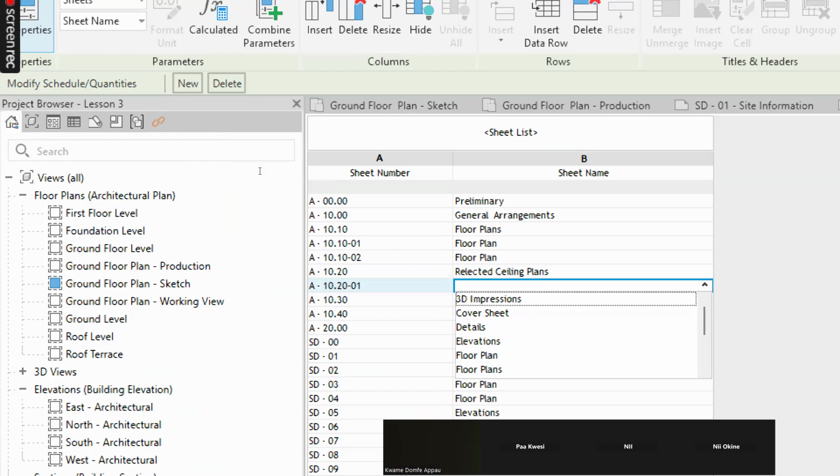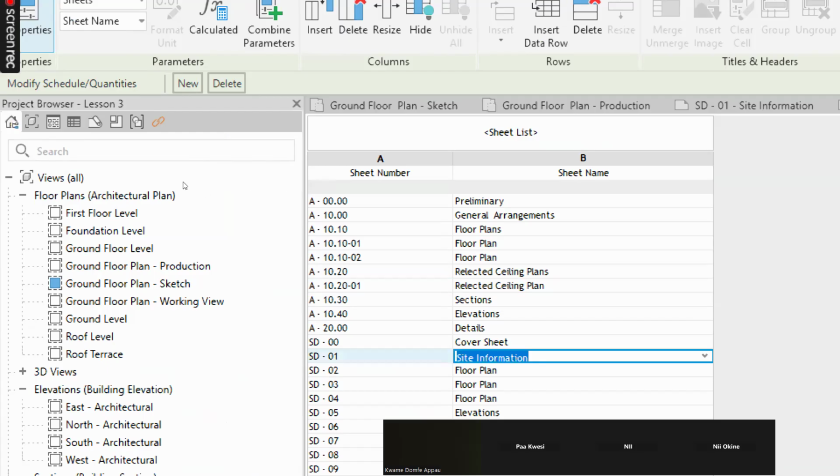This one to be reflected ceiling plans. Reflected ceiling plan. So if you go to 10.20-02, then to be another reflected ceiling plan. If you go to sections, 10.30-01 will be section sheet 1. If you go to elevations, 10.4-01 will be elevation sheet 2. Do you get the picture I'm painting?